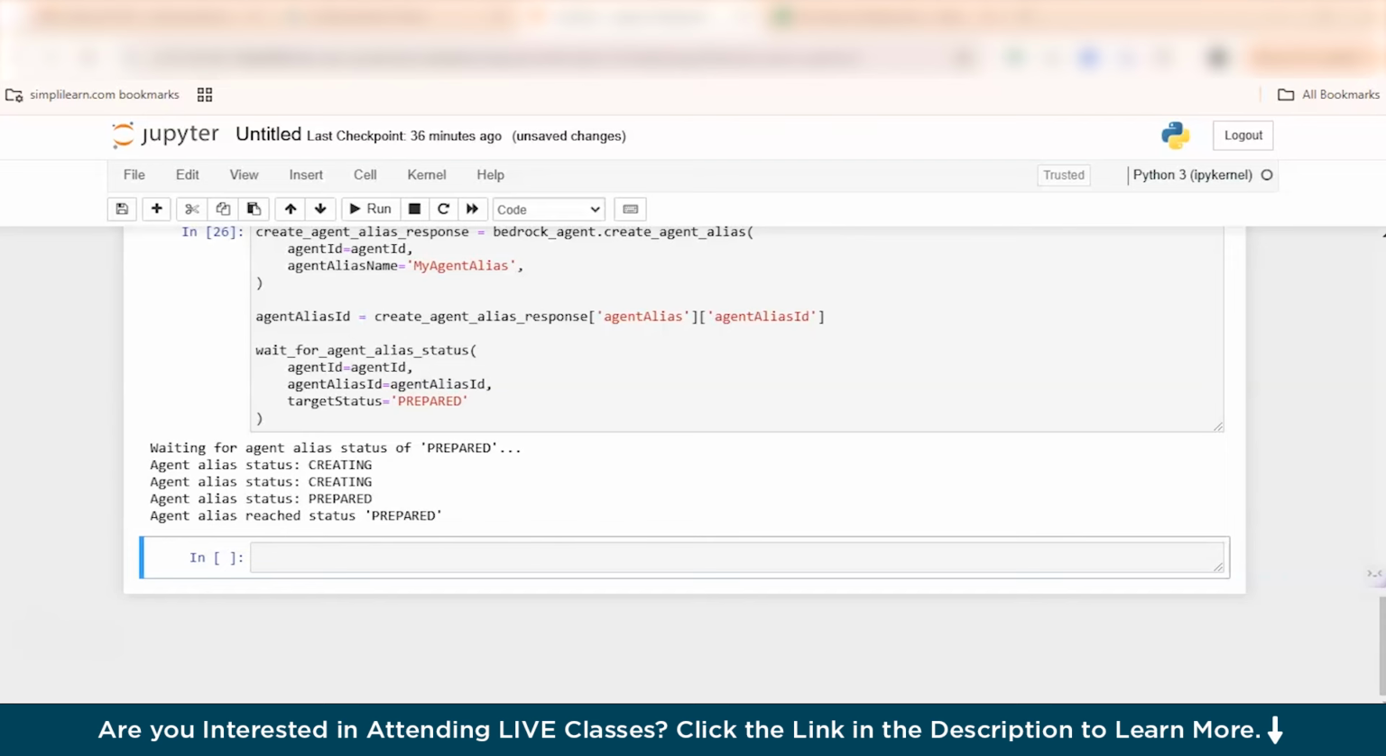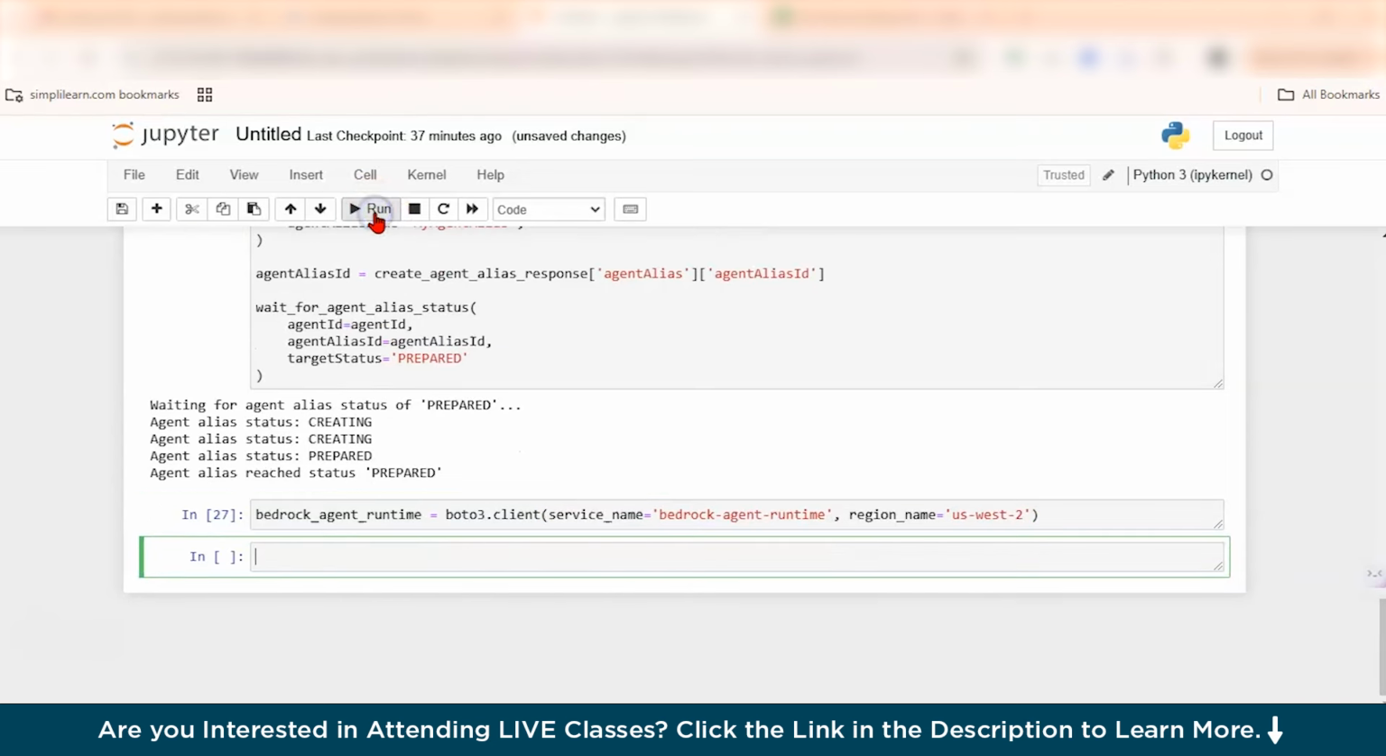Now to interact with the agent, we need to create a new client specifically for this purpose. We'll be using Boto3 to initialize it. So let's create a new client as we have done earlier. As you can see, we have specified the service name and the region. Then we have stored this client in a variable. So let's run this. Now we are ready to move forward and actually invoke the agent. For that, we have to write a few lines of code. First, you have to import UUID.